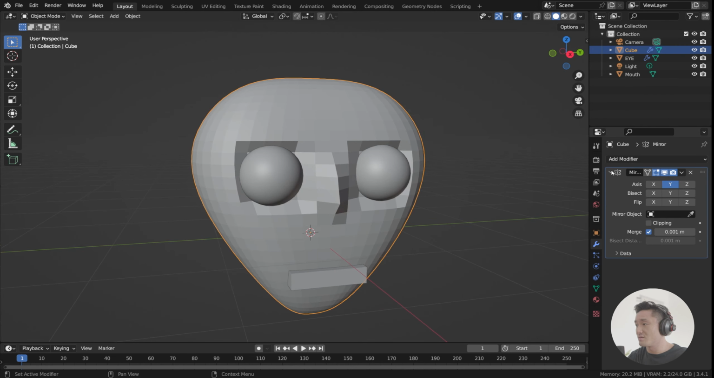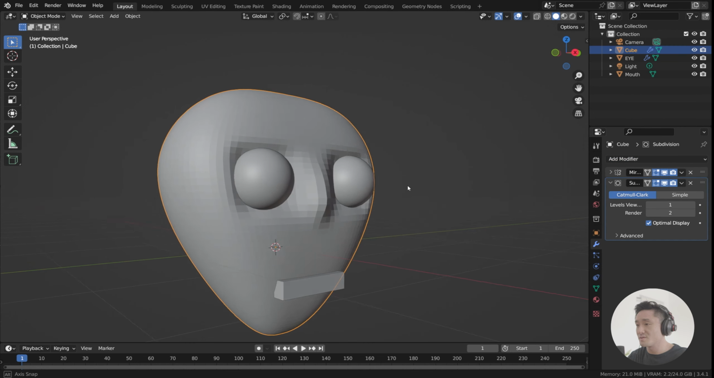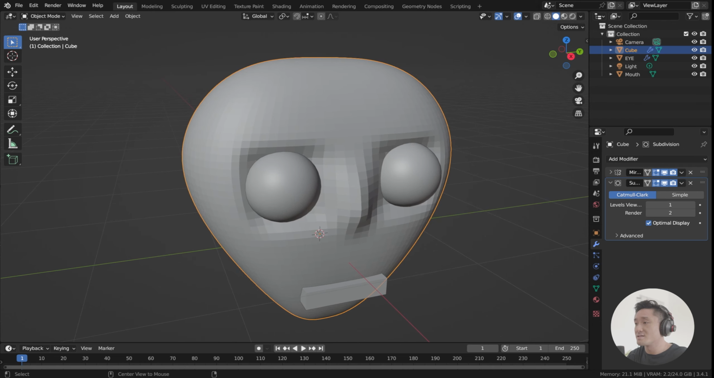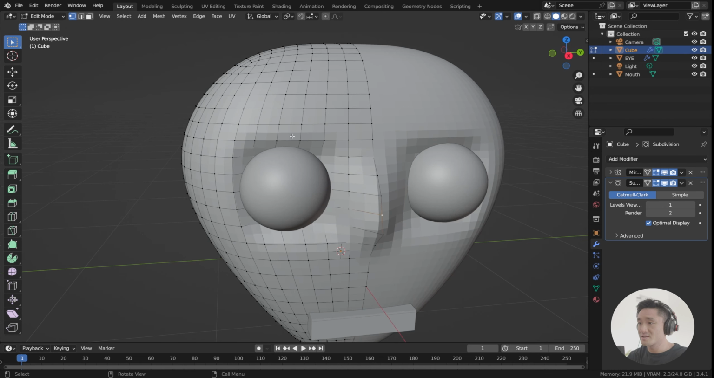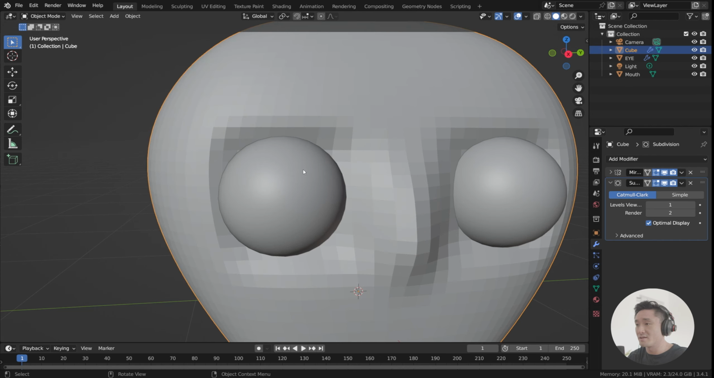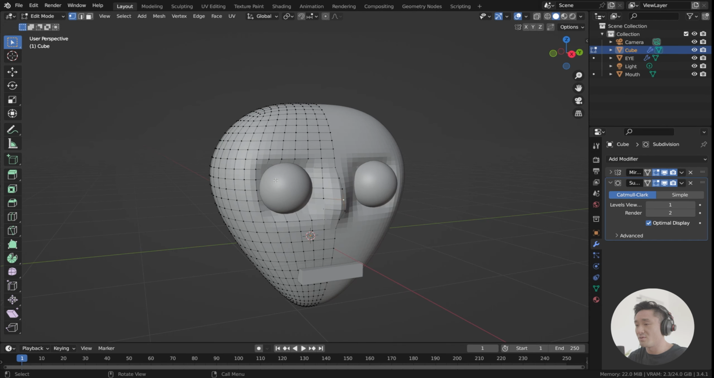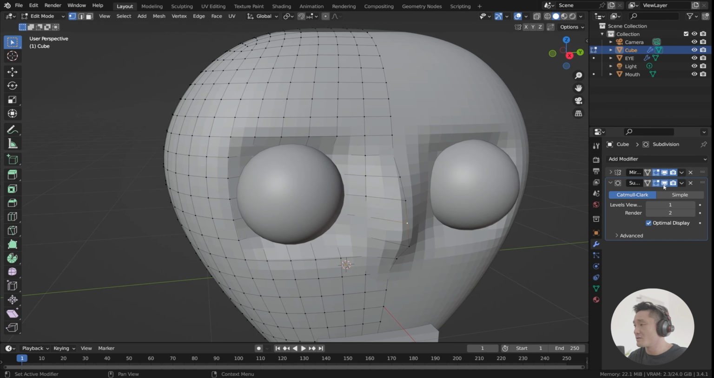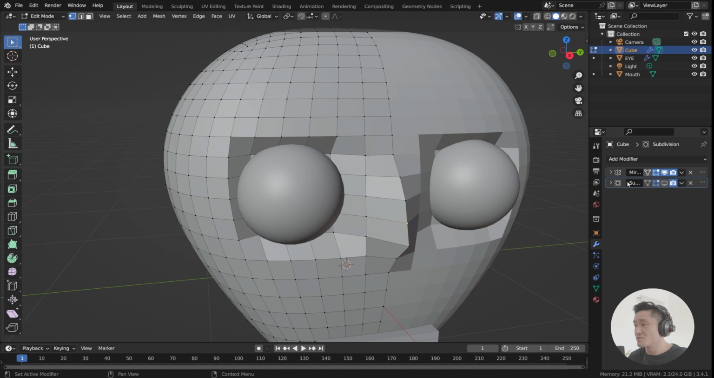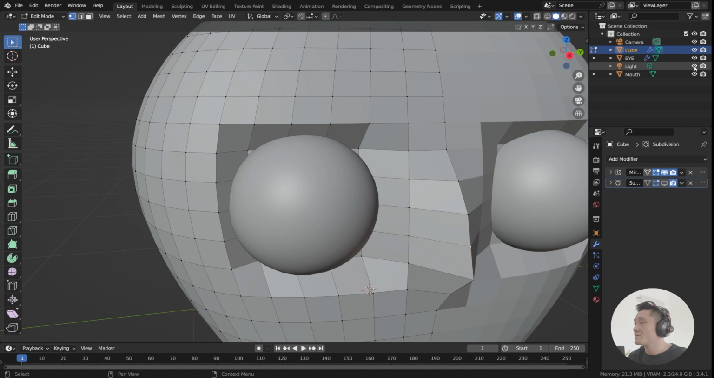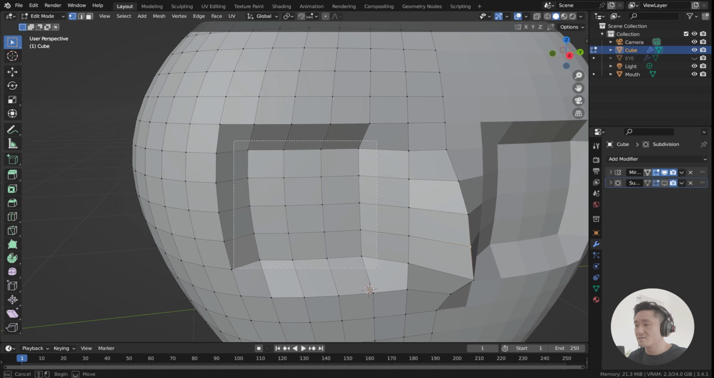Obviously, if we add another modifier of subdivision surface, you would see that it's now getting more rounded and more smooth. So this is how it is. Okay, so now let's work with the eye. I think we need to make it so the eye is sort of holding inside. So let's tap in, and we're gonna toggle off that subdivision surface. Okay, so have it off. So this is what we're gonna work with.